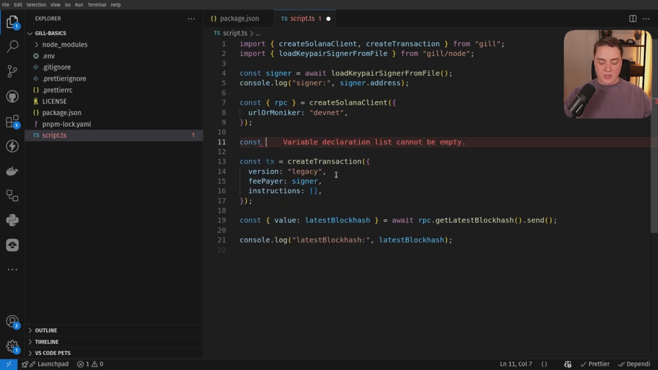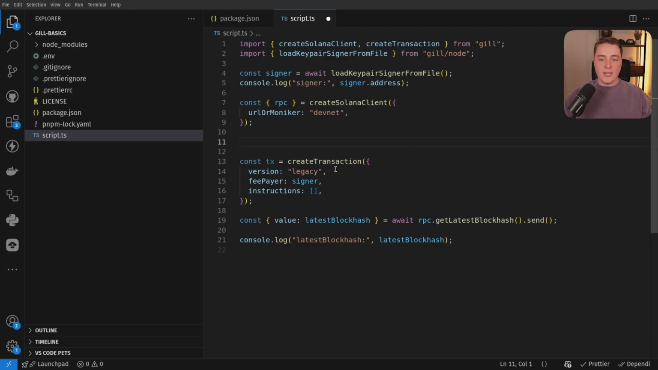So the way that instructions work within the new JavaScript client is similar to how they work with web3.js version 1. You still have the same information under the hood, but the way you actually create those transactions might look a little bit different. So within Gill, you can use any of the system program, the compute budget program, token 22, and the memo program. All of those are included within the Gill package. So if you install this one package, you get a single entry point to all of these compatible clients.